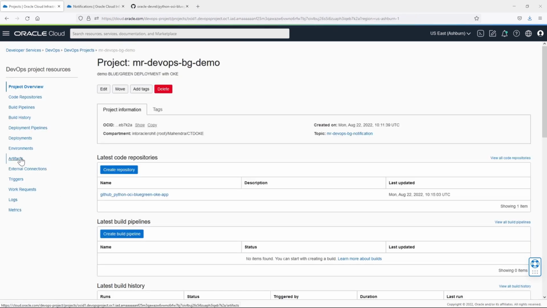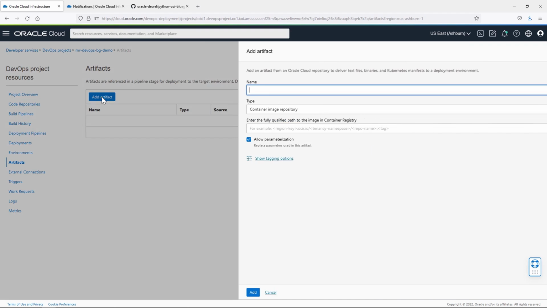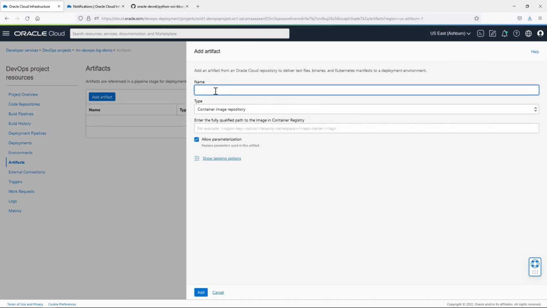Now let's create the DevOps artifacts for our project, which are the container image artifact and the Kubernetes manifest file. Let me click on artifacts from the menu available on the left and click on add artifact. The first artifact that we'll be creating is for our container image repository. Let's give it a suitable name.